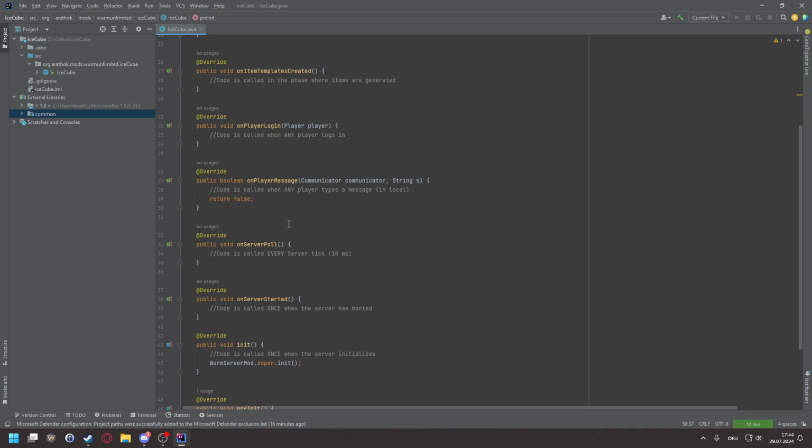So just so I can show you how to make a mod, we will now put very simple instructions here that do something. This is not the target of the Ice Cube mod, but just to show you what you can do and what happens.